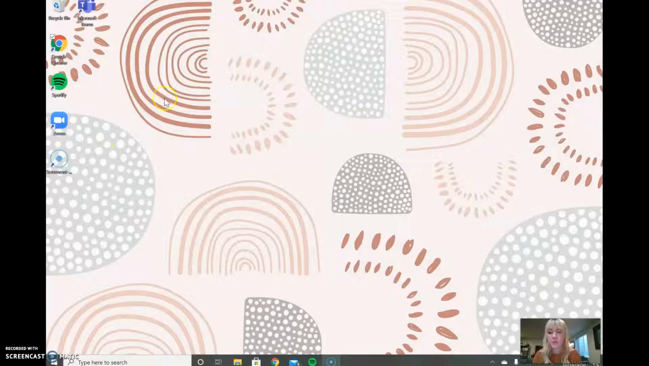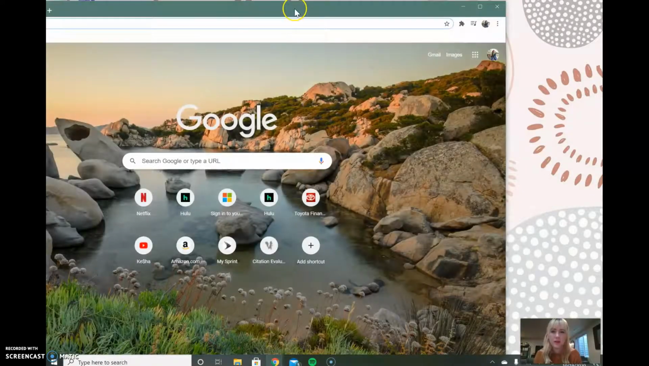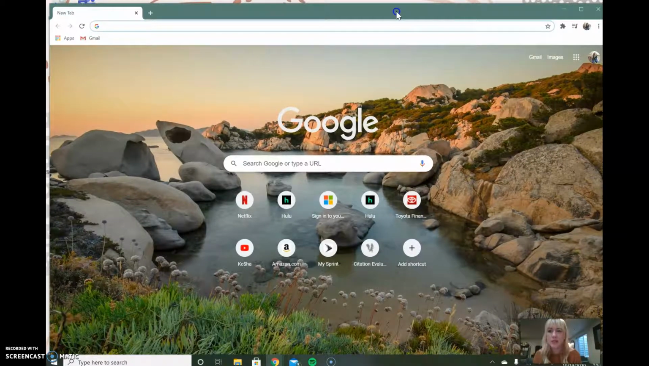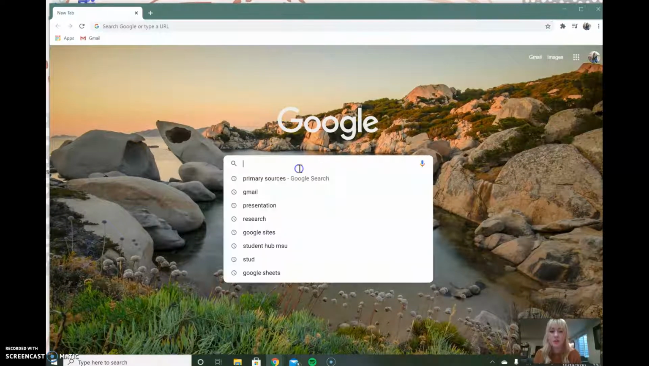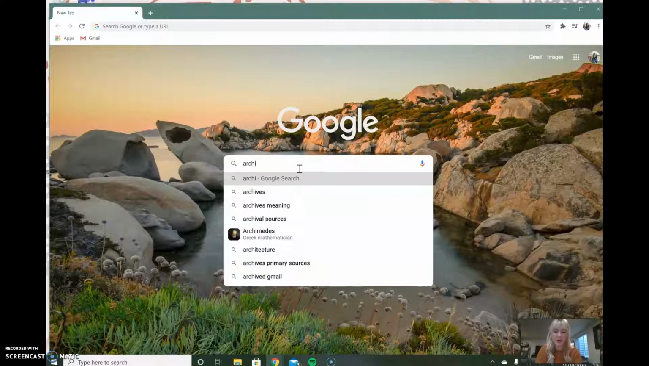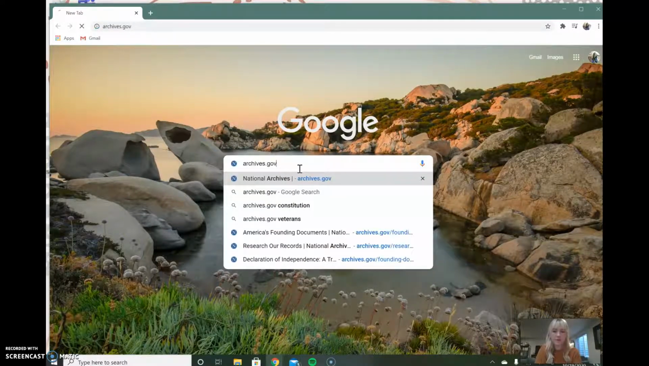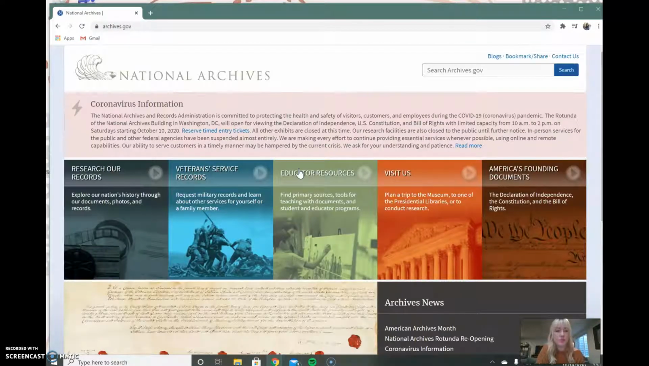So first you're gonna want to go up to your browser and click on that. I'm gonna drag it over so you guys can see. And then you're gonna go to your search bar and search archives.gov. And that should bring you to the National Archives website.